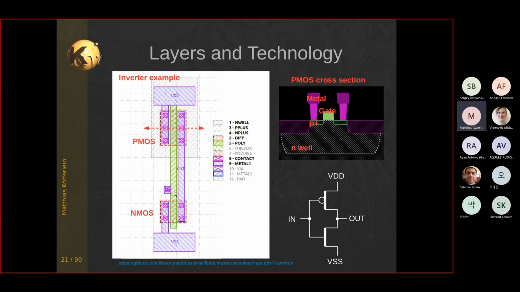Usually you have a polyline going straight through. This is the gate net here. It goes down to the N device. And then you have a connection between the drains of the N and P device, and this forms the output. And then you also have a VSS pin connecting to the source of the N device.